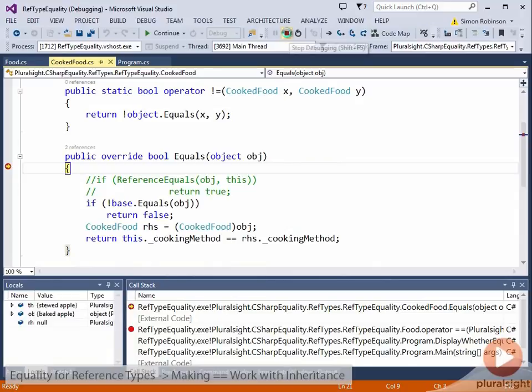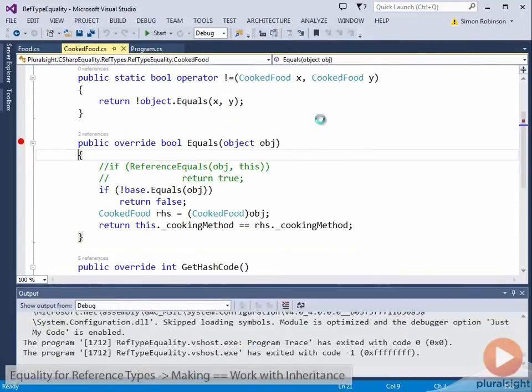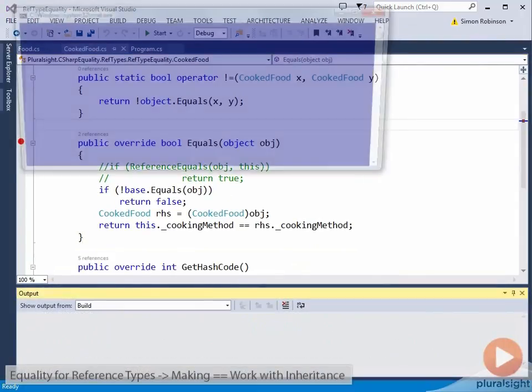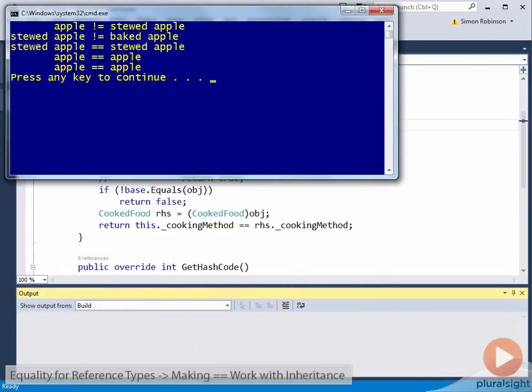So I'll stop the code and restart it not in the debugger. And we get the correct results now.